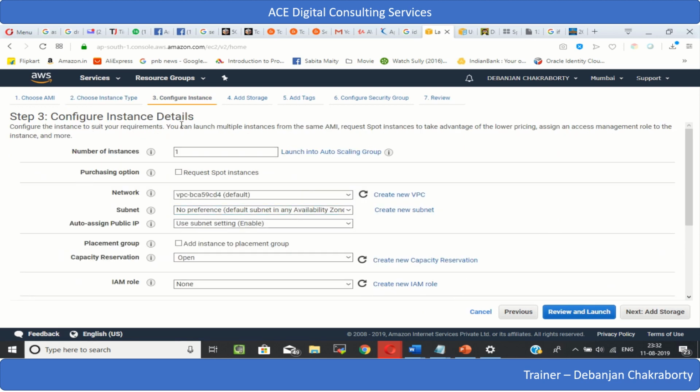So this is the instance detail. Suppose you want to create multiple instances, 2 or 3 instances, you can write 3 or 2 here. This is the network, the default VPC, virtual private cloud. Virtual private cloud is basically Amazon; you can create your own VPC in AWS, but this is the default VPC.